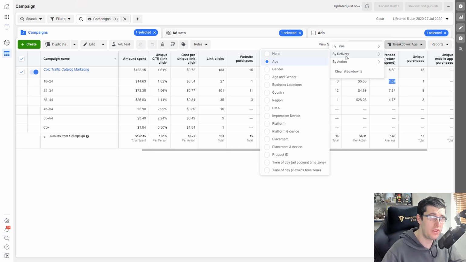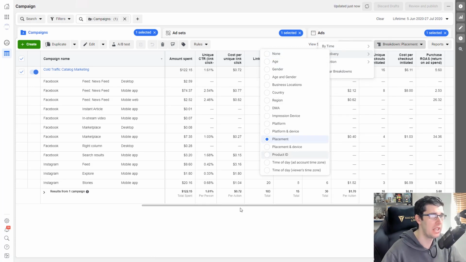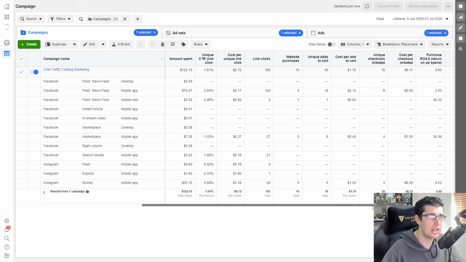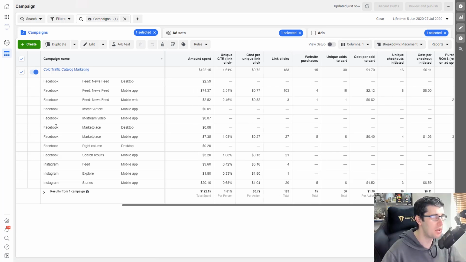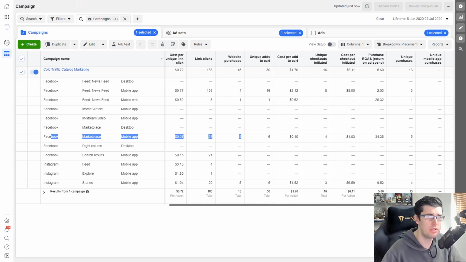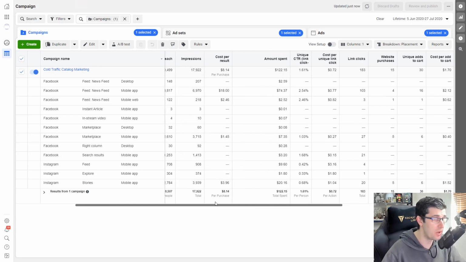But the most important thing that I found from using this strategy is the placement, okay? If we have a look here, you'll see the Facebook Marketplace. You can see you've got five purchases for, on average, how much is that cost per purchase? $1.45. Okay, so you can see Facebook is $2.46. This is why you need to try all these placements.